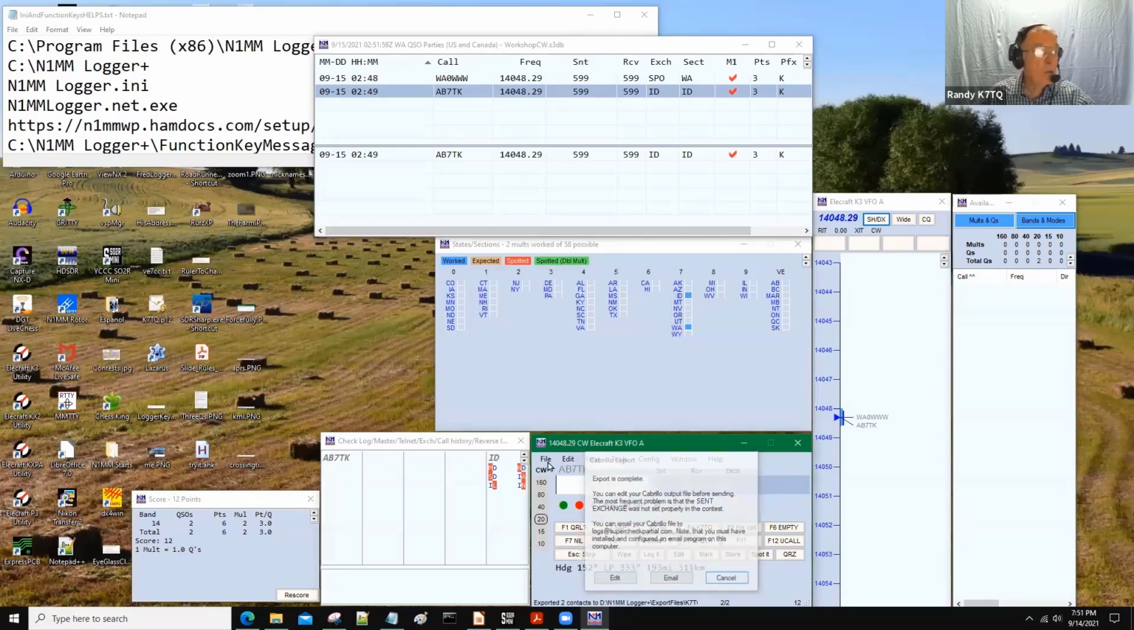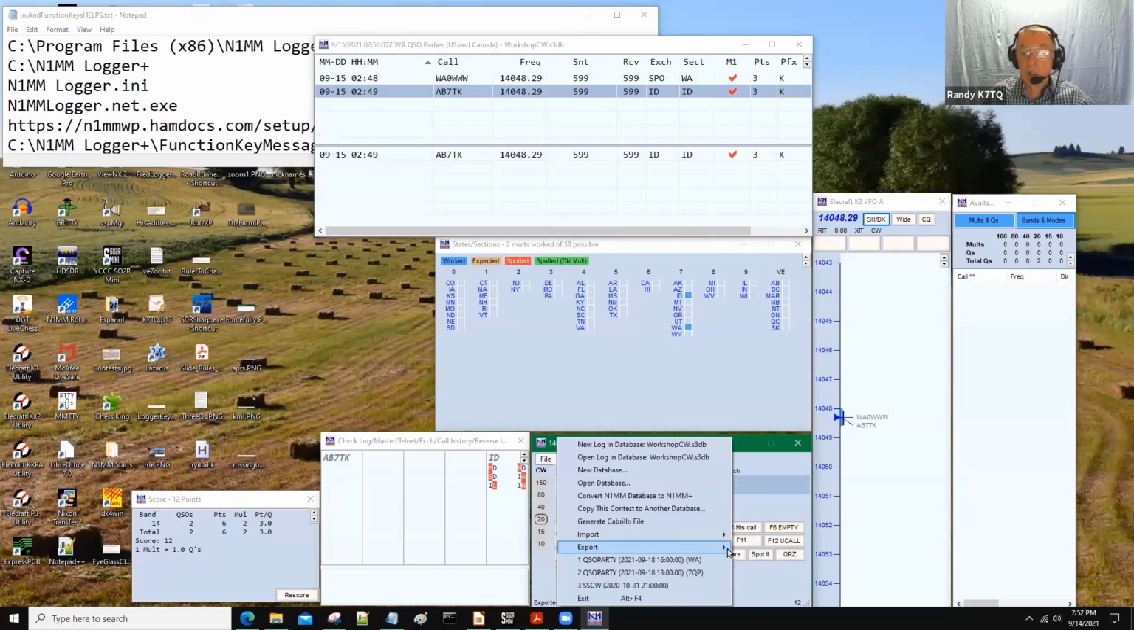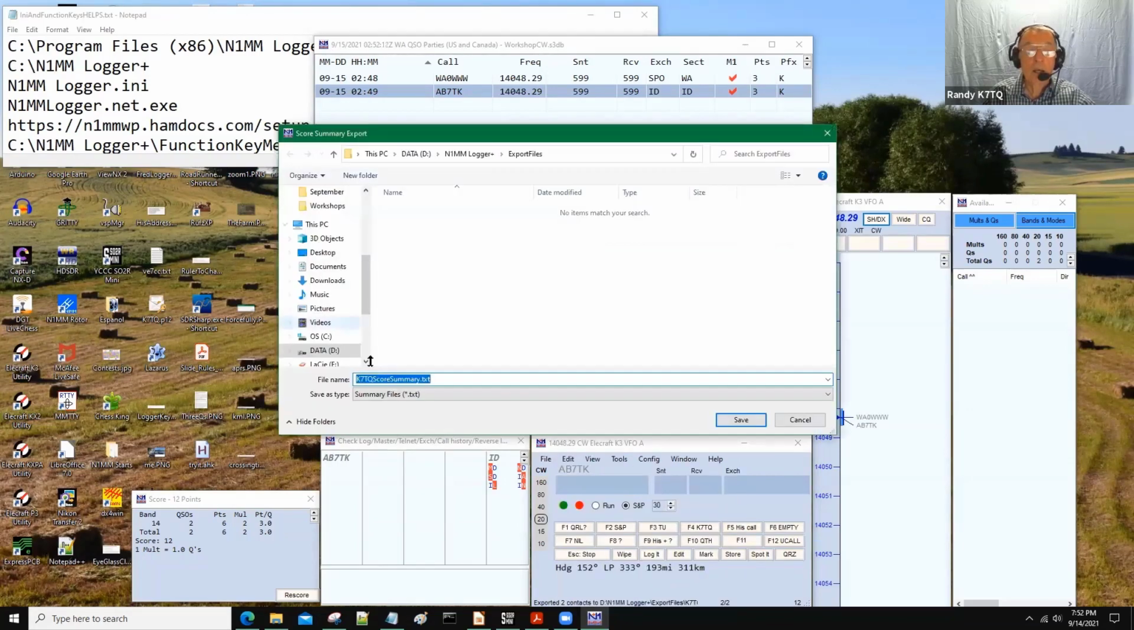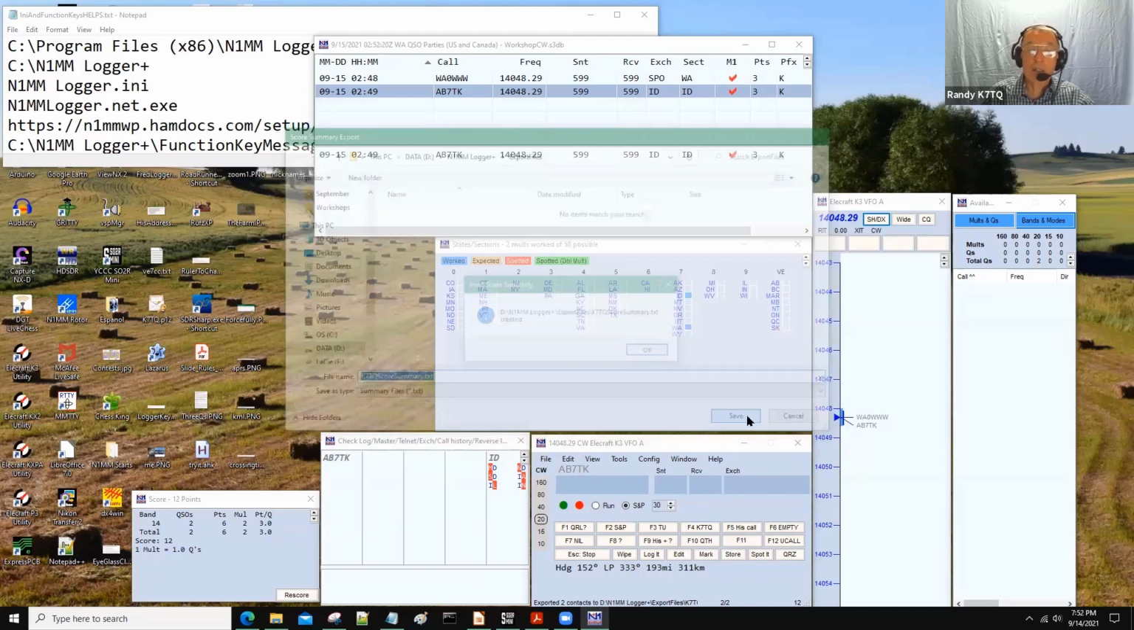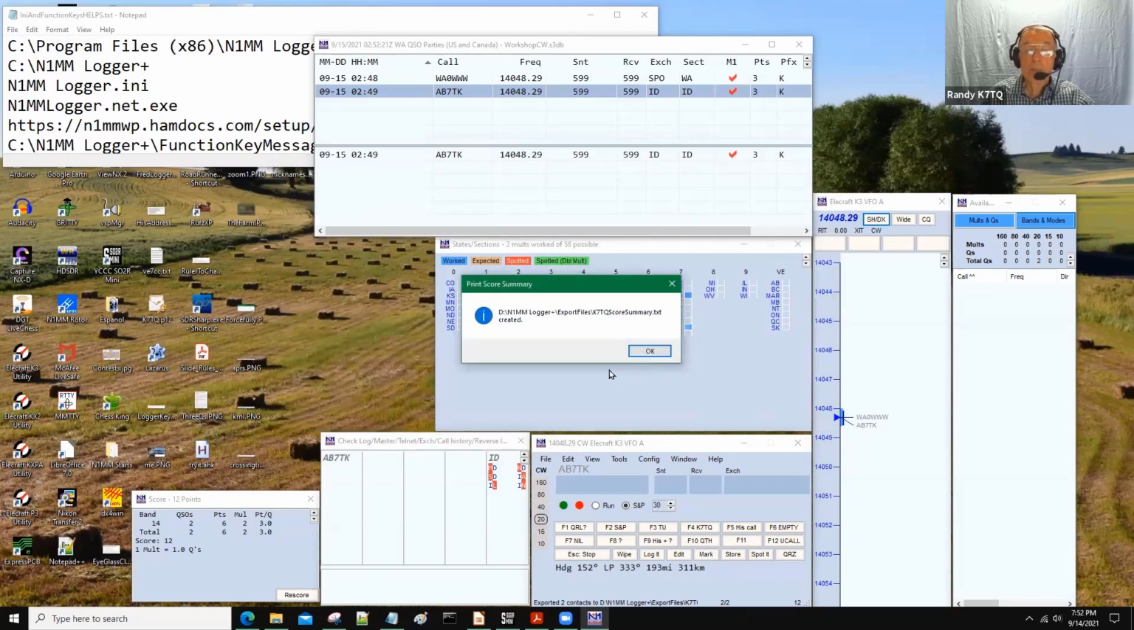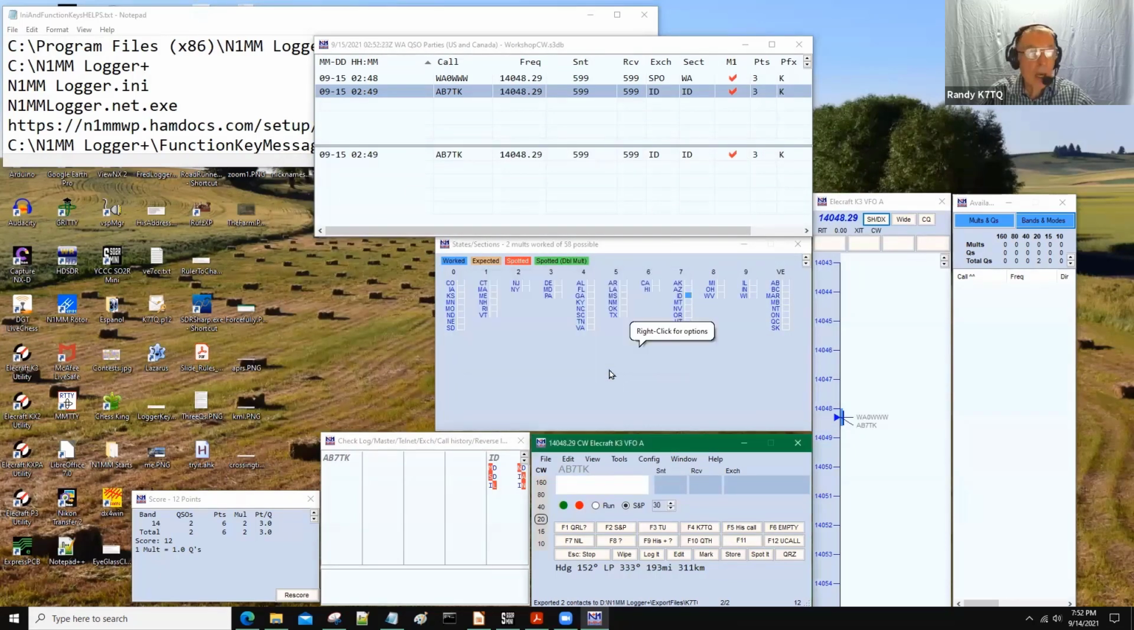Then the other one I think worth saving is export the score summary. And it's your call sign and then score summary.txt. And it also goes to the Export Files. So we save that. Okay.